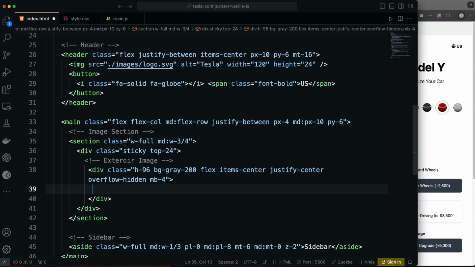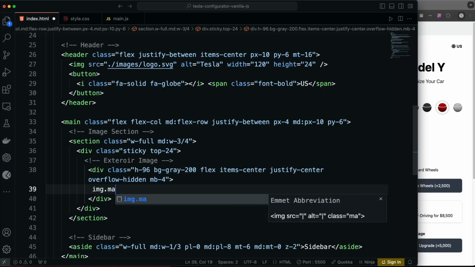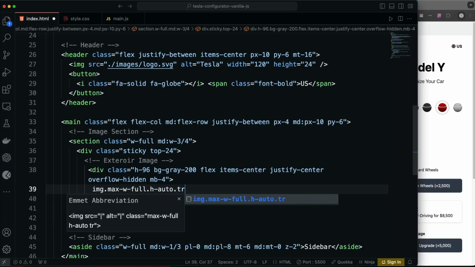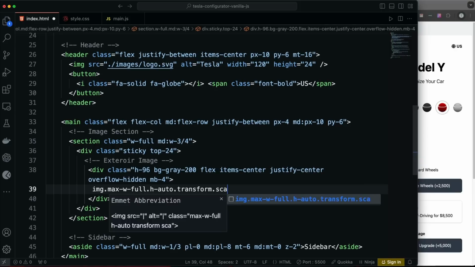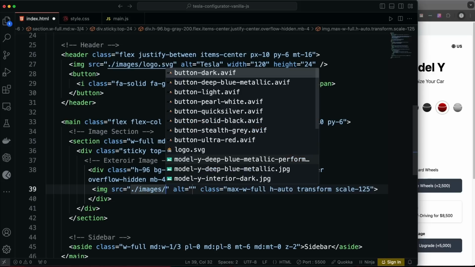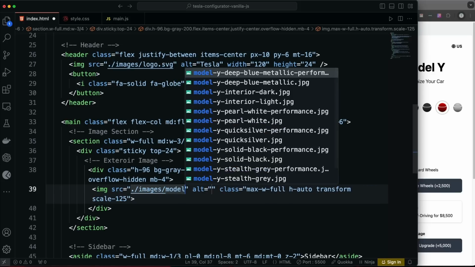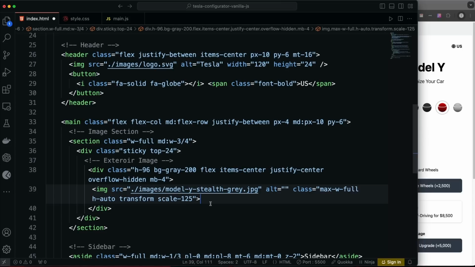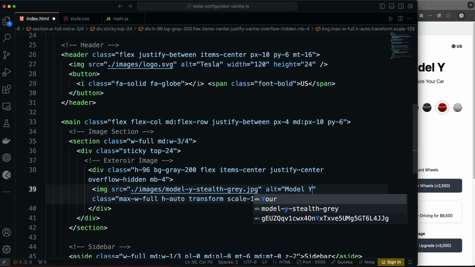Okay, and then in that div is going to be the image, and that's going to have a couple classes. We're going to do max width full, and then height auto, and I'm going to add transform because I want to scale it up a little bit with scale 125 because it's a little small. And then for the source, it's going to be images, and we're going to just add the first color, which is model-y-stealth gray. So all the cars with the colors are going to be called Model Y dash and then whatever that color is. And then for the alt, we're just going to put Model Y.